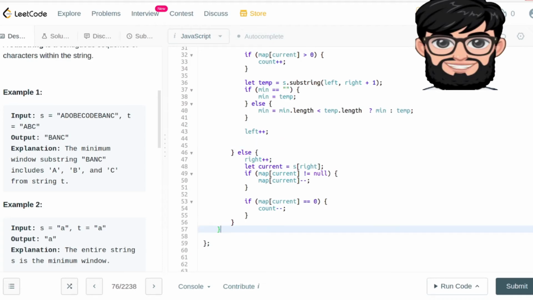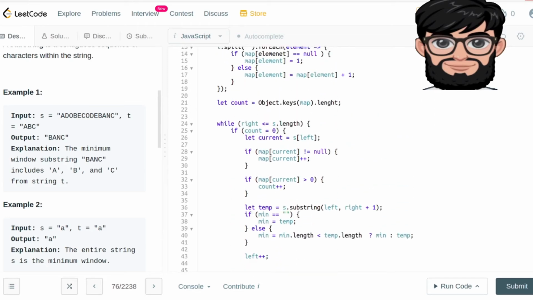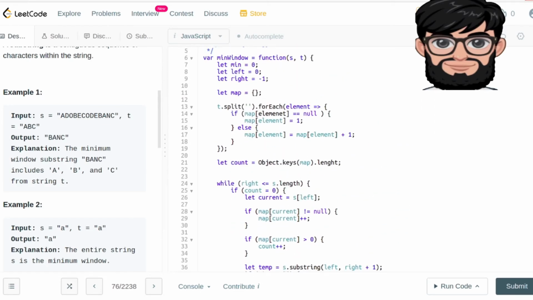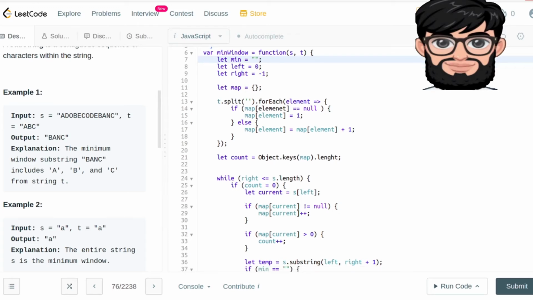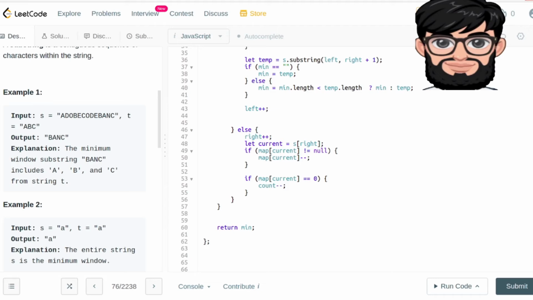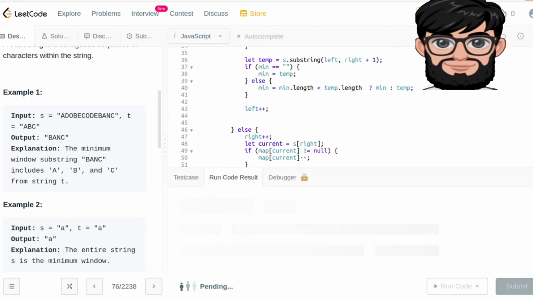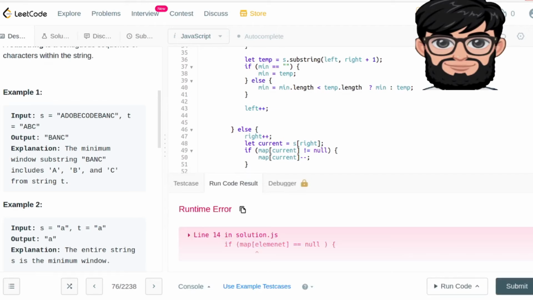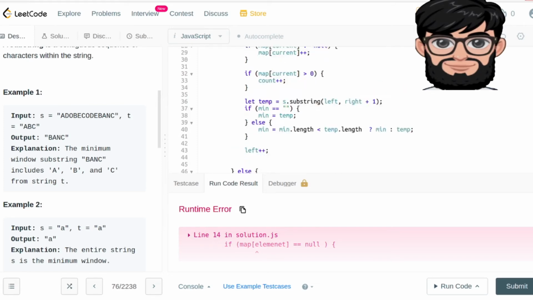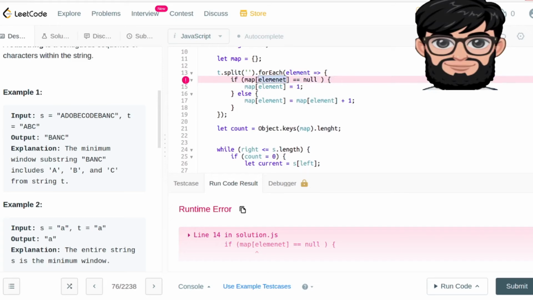And in the end we're gonna be returning the minimum. Yeah, actually we are returning the string, not the number of characters. So minimum, we're gonna initialize it with an empty string. So we got a typo here, in number 14, element.